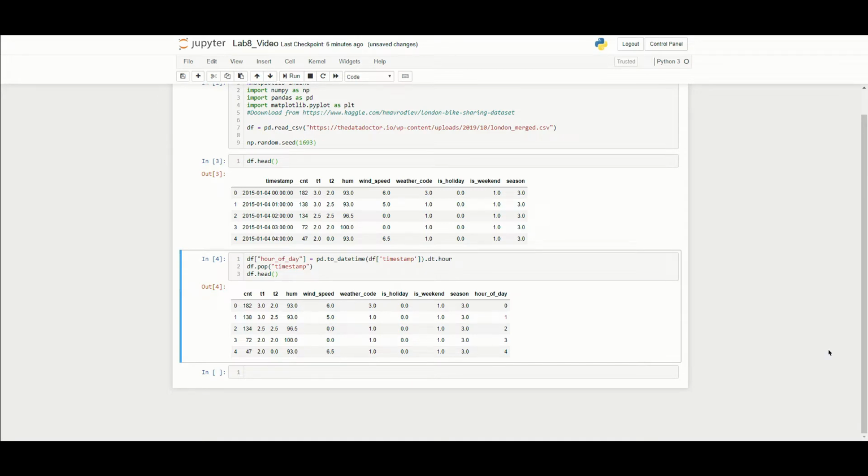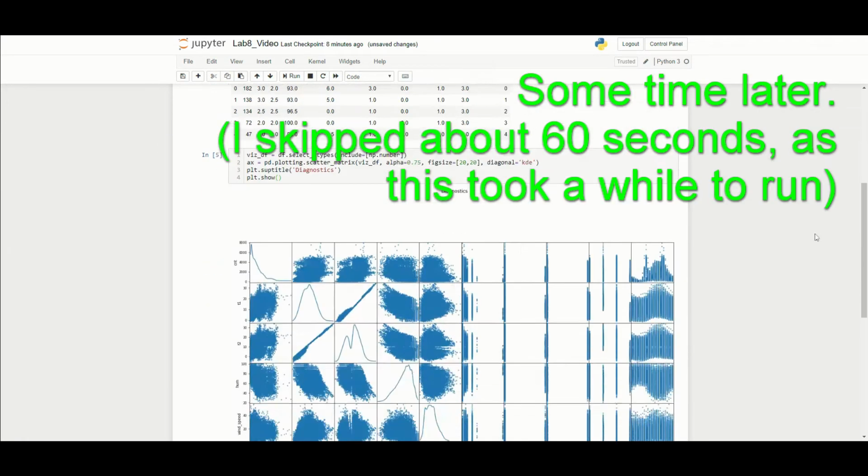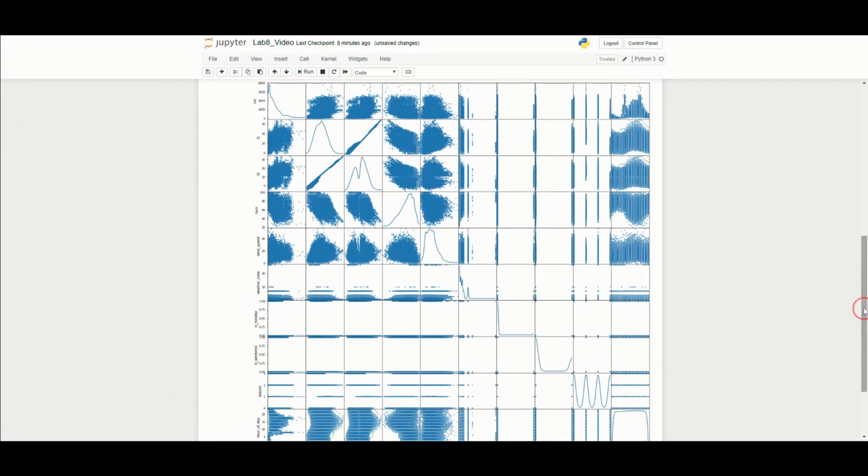Now what we actually need to do is create a brief visualization of the relationships within our data. We want to get an idea of what we're working with, and this will take just a moment to produce. All right, and there we have it.